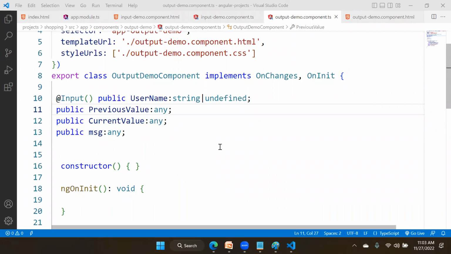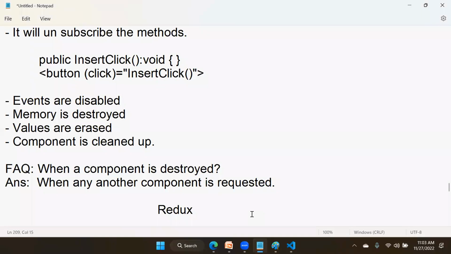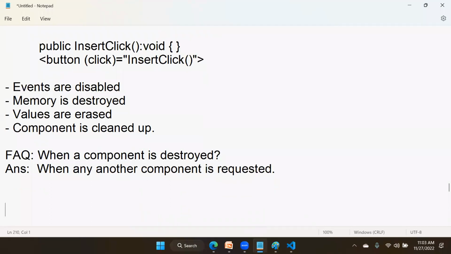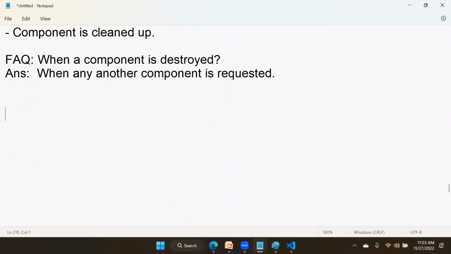Now there is another concept. Once you know what components are, we need to know about other concepts, like how we work with pipes, how we work with services, and other topics like routing. All these are the concepts that we will see in the next session. So in the next session, we can start with pipes.